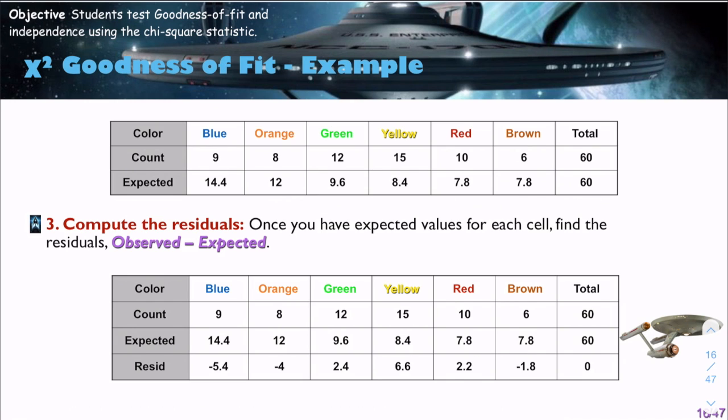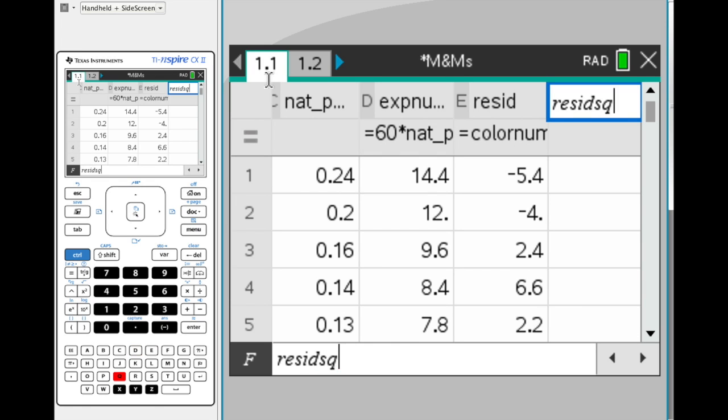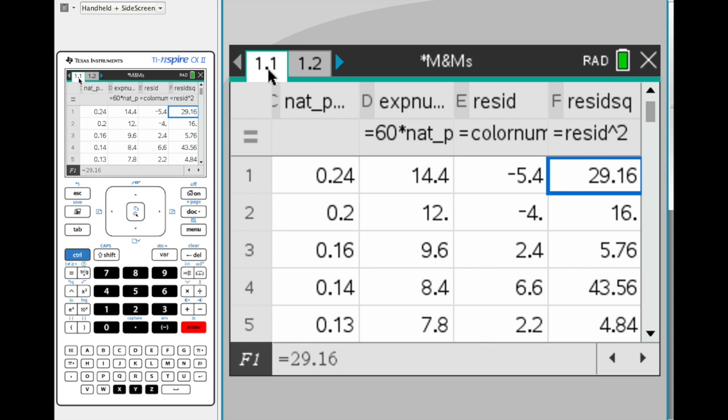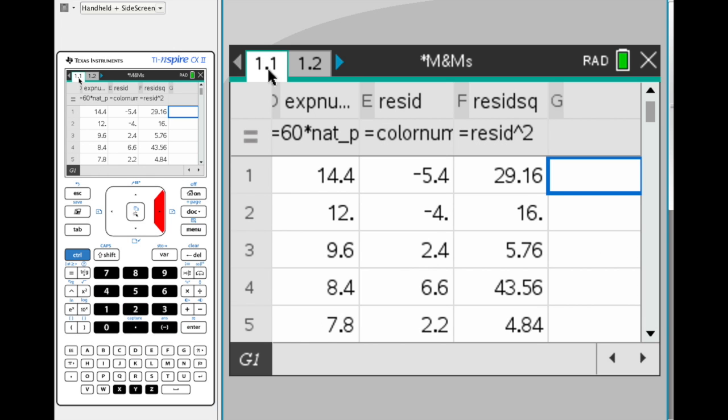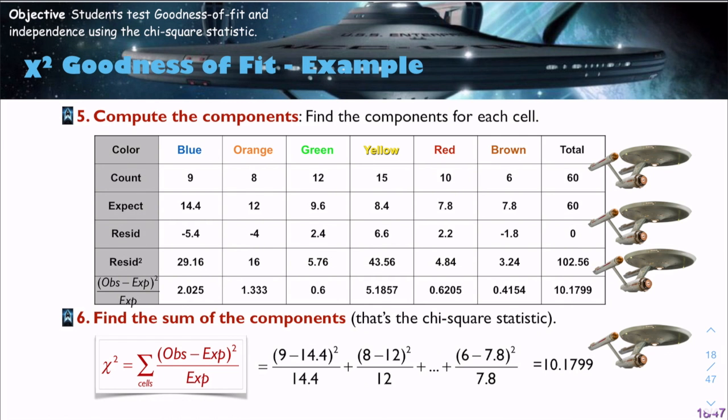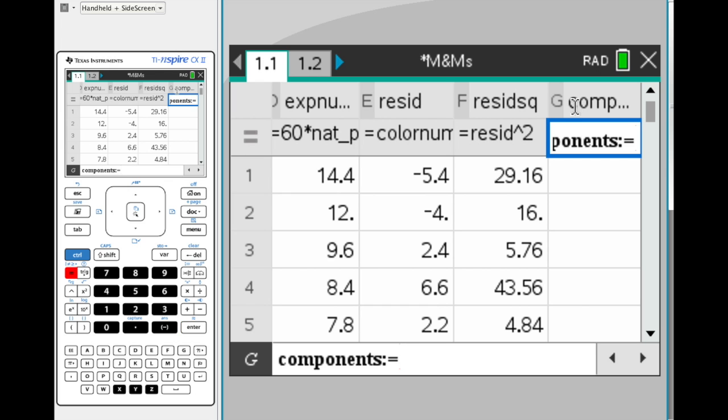So let's go back, and we've calculated the residual. Now we want to calculate the residual squared. So I'm going to call that resid sq, and that's going to just be resid raised to the second power. Let the calculator in the spreadsheet do all the work for you. The last thing that we want to calculate after we square the residuals is the components that add up to our chi-squared statistic. So we're going to call that components. And that will be our residual squared divided by our expected value. So that's our expected number.